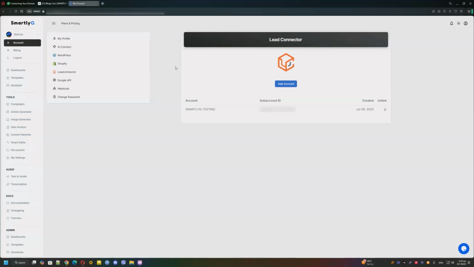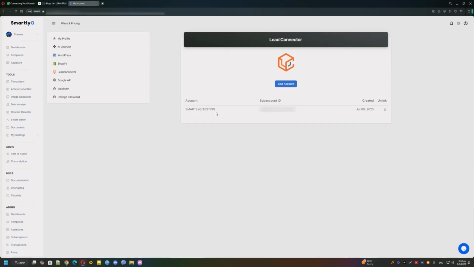In today's video I'm going to show you how to post your article on your LeadConnector account. So I'm here on my account settings, so I'm going to the avatar here, press account and then press LeadConnector, and I've already connected my LeadConnector account.